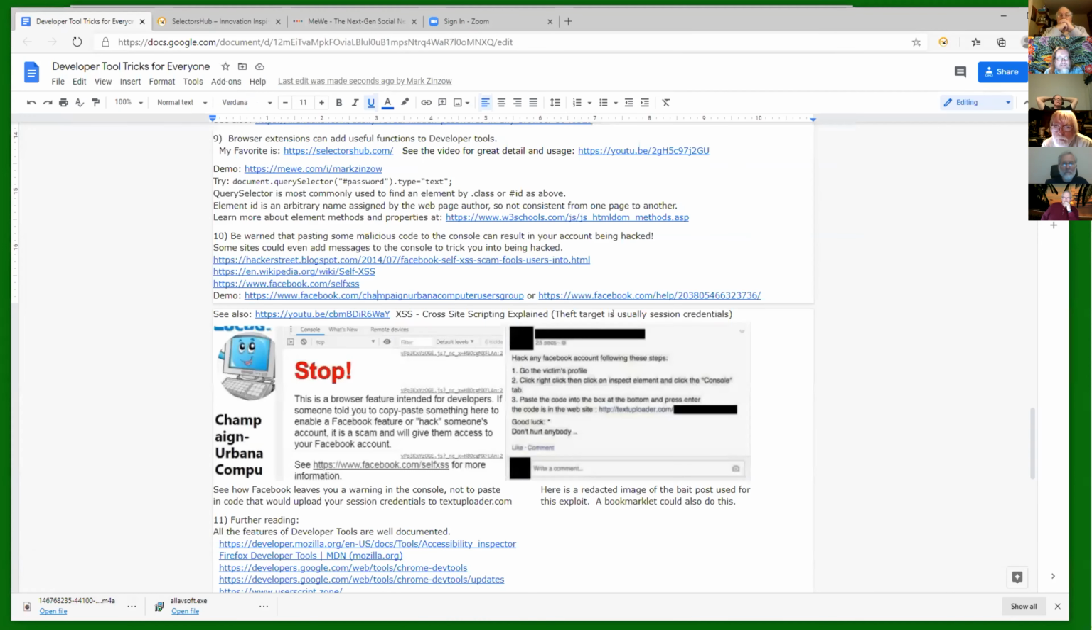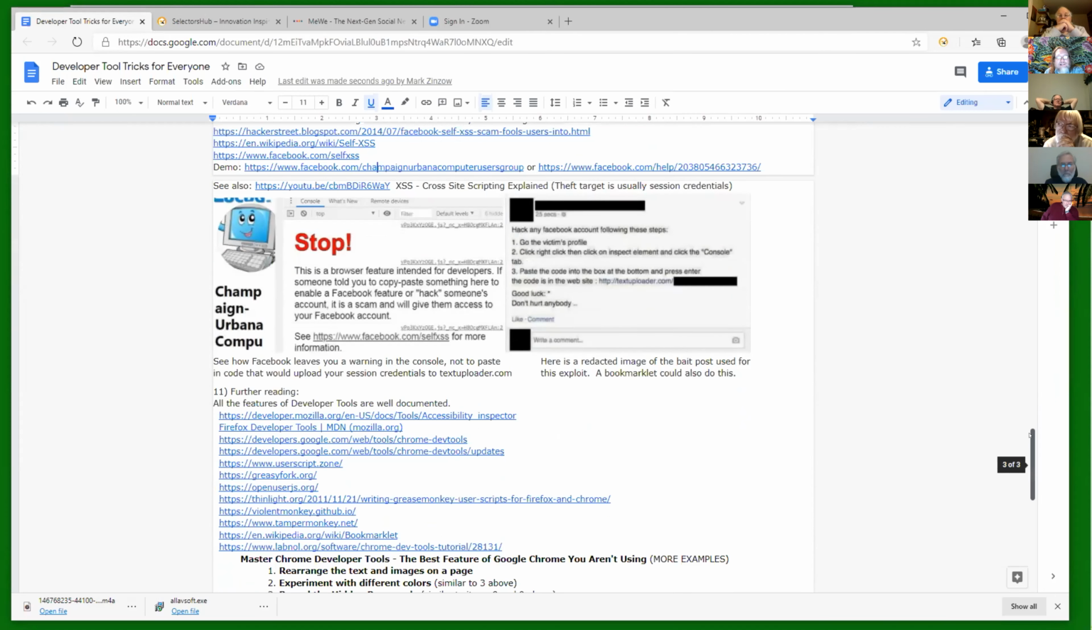And that's because somebody put out a Facebook post telling you that you could paste some code into the console, and it starts with a link to this text uploader site, and it probably is followed by some JavaScript that contains the word document.cookie to grab your session cookie and upload it to somebody else who can use it to log into your Facebook account. And this is a common example of cross-site scripting, which is a way that hackers steal your accounts.